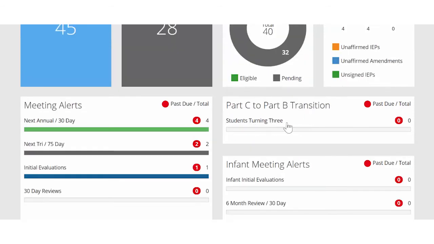The Part C to Part B transition is simply a notification of students who will be transitioning from 0 to 2 services to 3-year-old services. Students will appear on this list 30 days before their 3rd birthday.